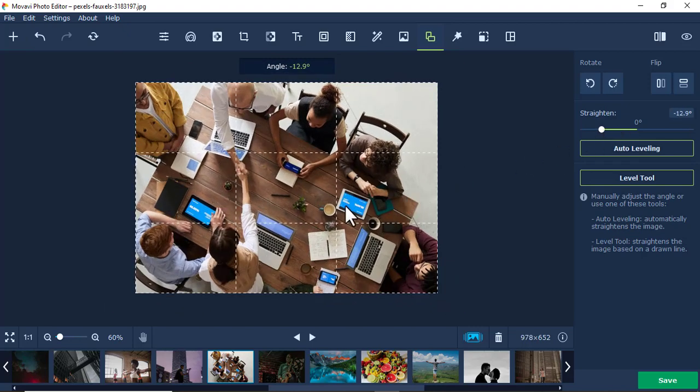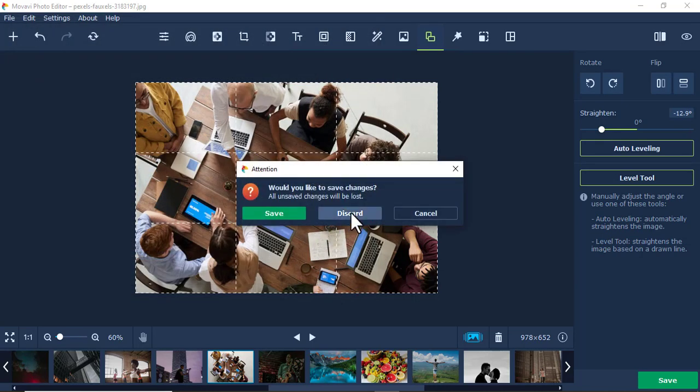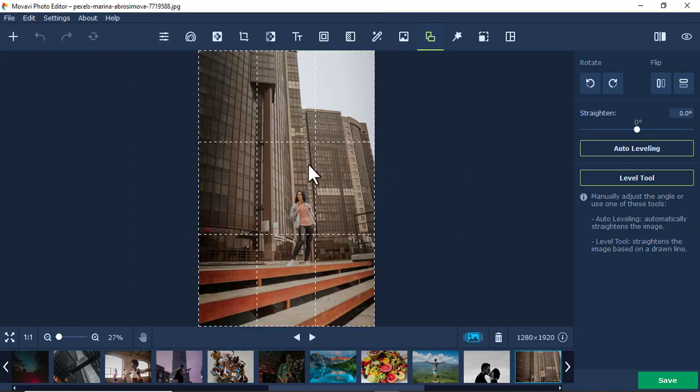But this one works well, especially if you're taking a picture maybe in a city where there are tall buildings like this one here. If I just come here, I'll just discard this one. You see this picture here, this building, this lady is here, but this building looks as if it has leaned to one side.